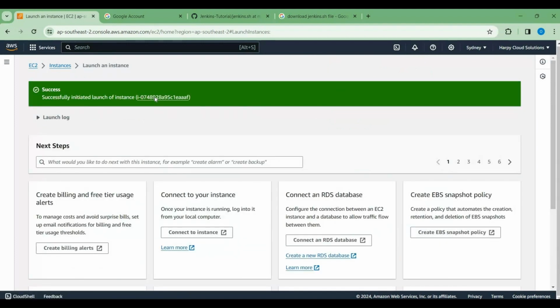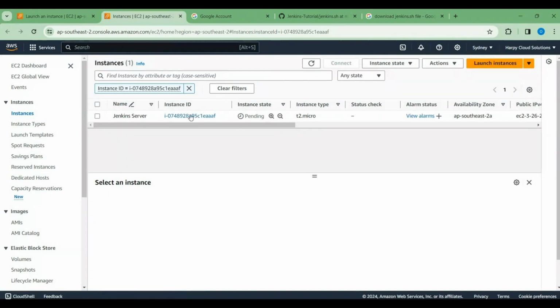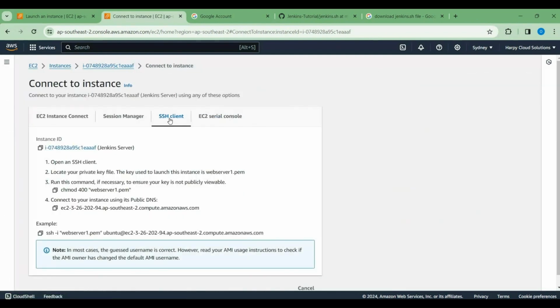Okay, click on the instance here. So the instance state is currently pending. I'm just going to click on it while I wait for it to run. Okay, let's give it some time. Okay, so it's running now. So just click on Connect, SSH client, then copy this command.